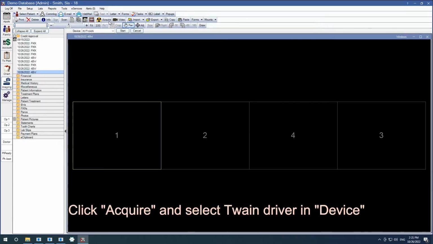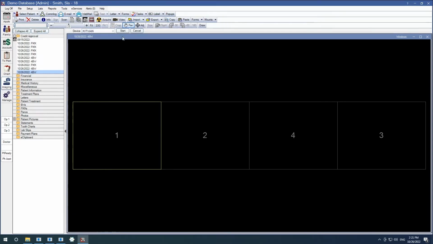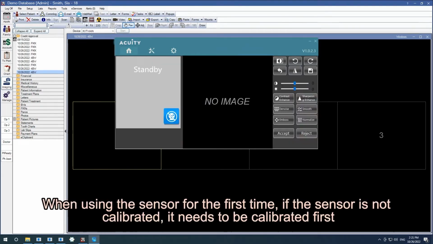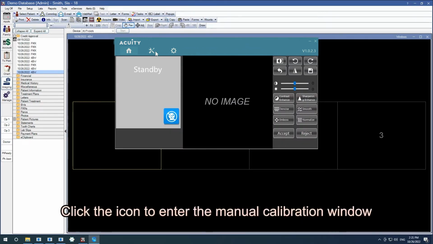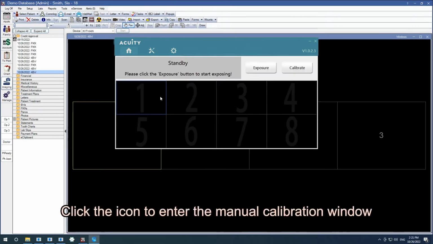Click Acquire and select Twain Driver in Device. Click Start to start Twain Drive. When using the sensor for the first time, if the sensor is not calibrated, it needs to be calibrated first. Click the icon to enter the manual calibration window.